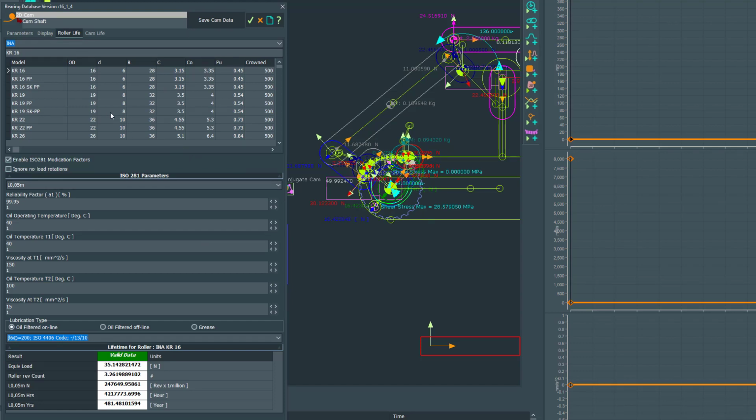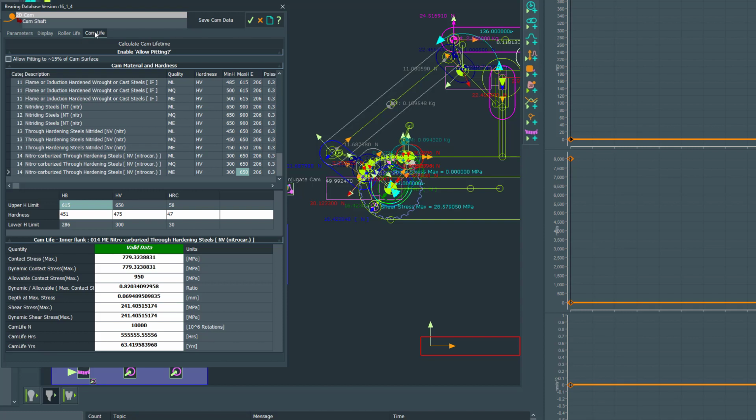Okay, so we've looked at the roller lifetime. Next, let's have a look at the cam life. So if we click on the cam life tab, then we're presented with some information.